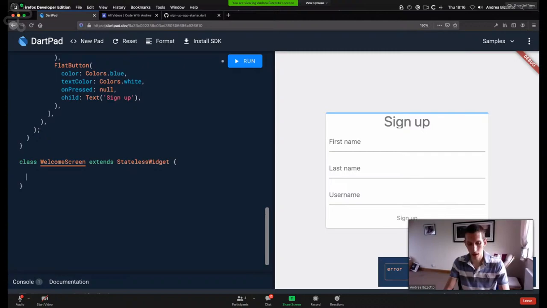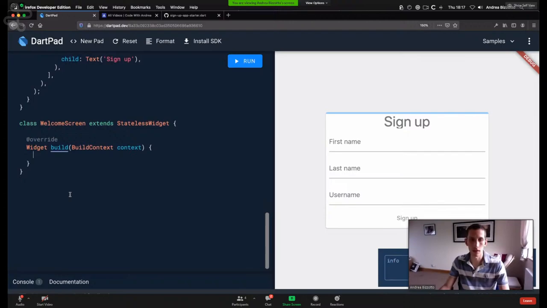Just like any other widget, what we want to do is to override the build method. So this is a method that returns a widget. It's called build. And it takes an argument of type build context. And inside here, we need to return a widget. So all we want to do in this welcome screen is just to show a simple message in the middle that says welcome. So to do that, I'm going to start by returning a scaffold, which again gives us some additional UI affordances when we use a material design. This scaffold will have a body.